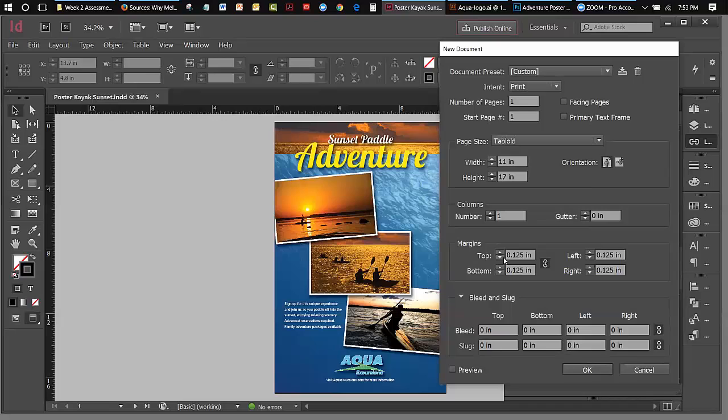Now, margin, I have 0.125 inches. That is 1/8 of an inch. You know what a margin is? Are you familiar with the term margin? Yes. Okay, so a margin is an area between the edge of the page and the elements on the page that are not going to bleed off the page. This element where it says Sunset Paddle Adventure does not bleed off the page.